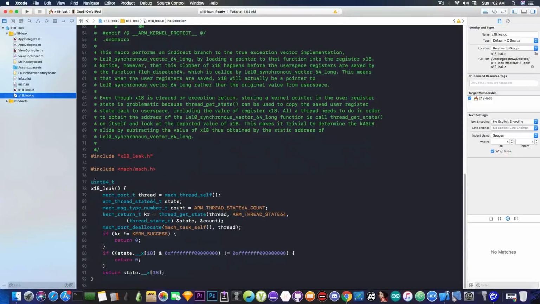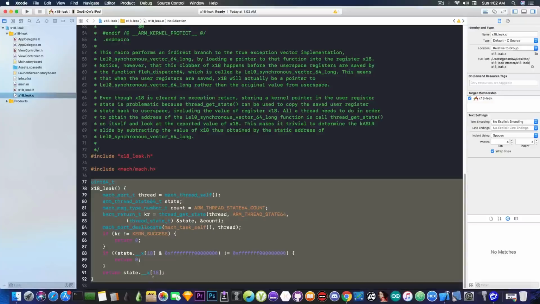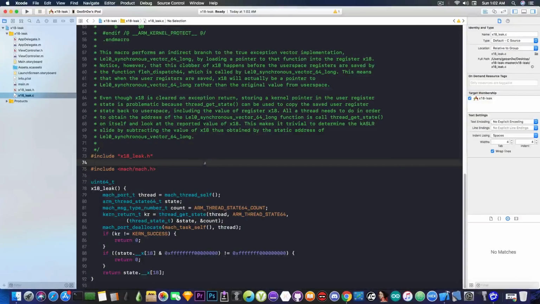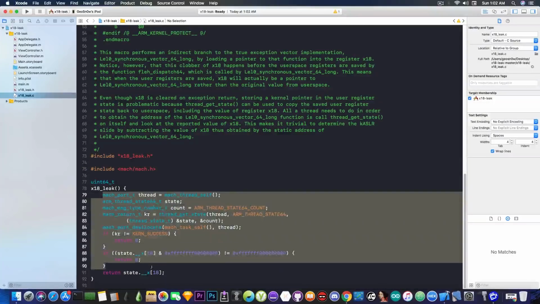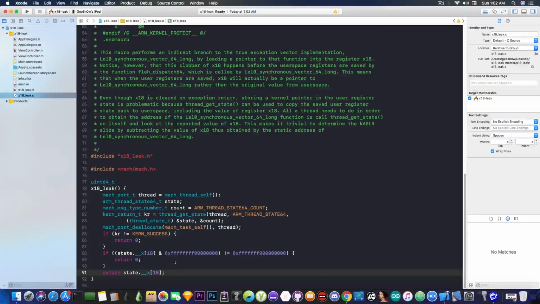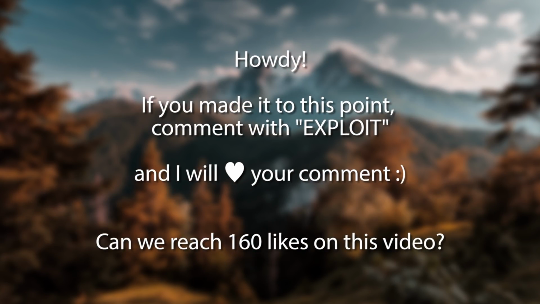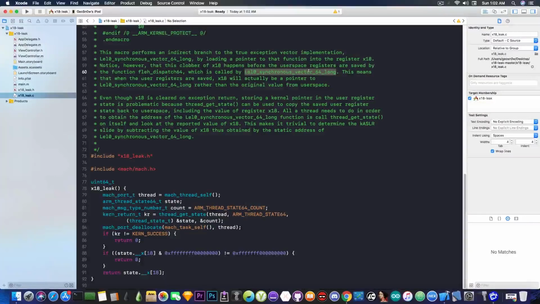You can see it's just this little bit in here. Just this, well, with the import from mach.h, but anyways, this is what creates the leak, which is something that I really like. So how does this work then? Well, it pretty much gets the leaked data from the x80 register. In that register, there is a pointer to this function here, le10 synchronous vector 64 long. This is what the pointer stored in x80 points to.